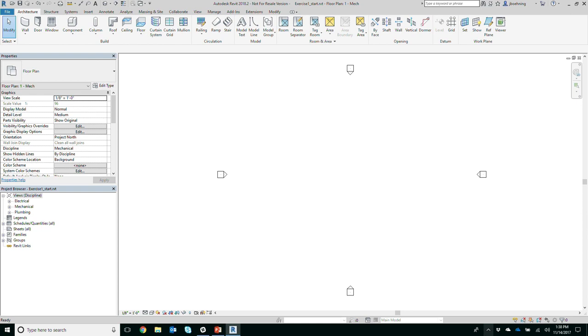Everybody see that? Anybody not see that? Raise your hand if you're not seeing it. Can we get somebody here? Anybody else not finding the exercise files?